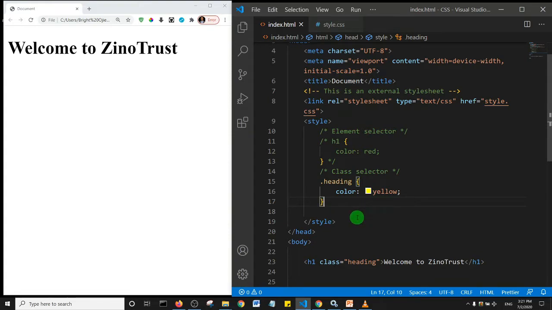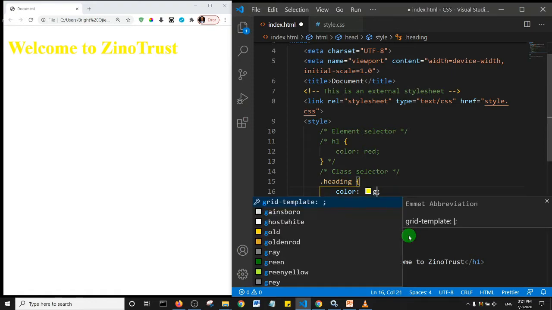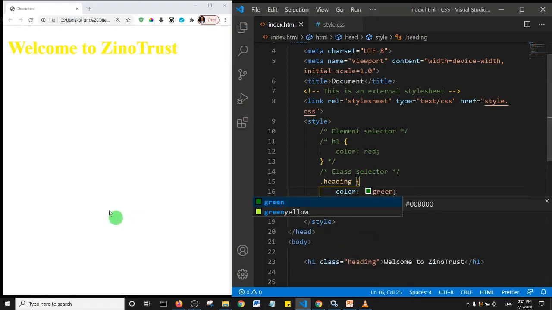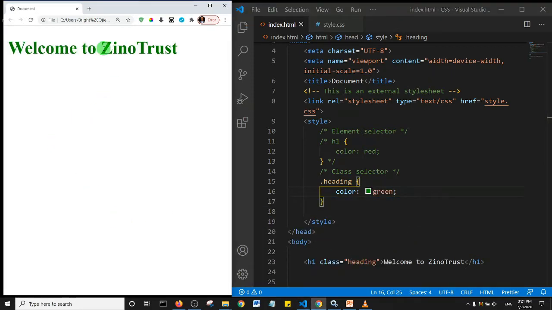So I'm going to hit save and refresh the page, and as you can see, our text is yellow. Well, this yellow is not nice at all. I'm just going to make this green, then I'll save and refresh. So our text is green. Okay, so this is known as the class selector. In other words, we are selecting the class within this HTML element.